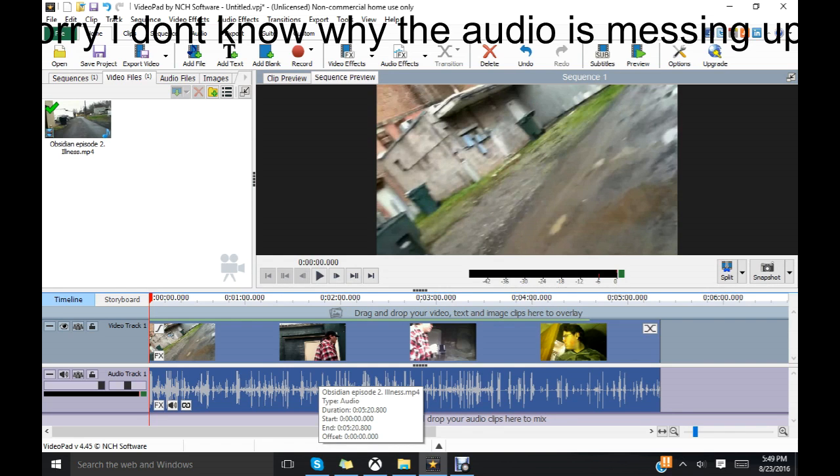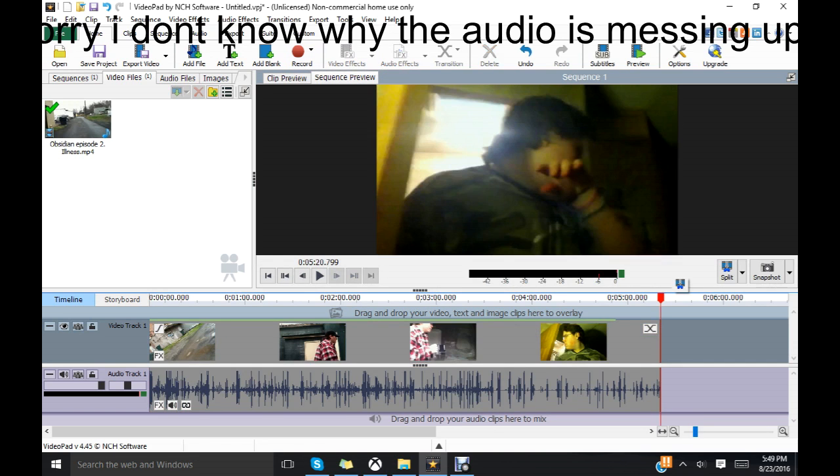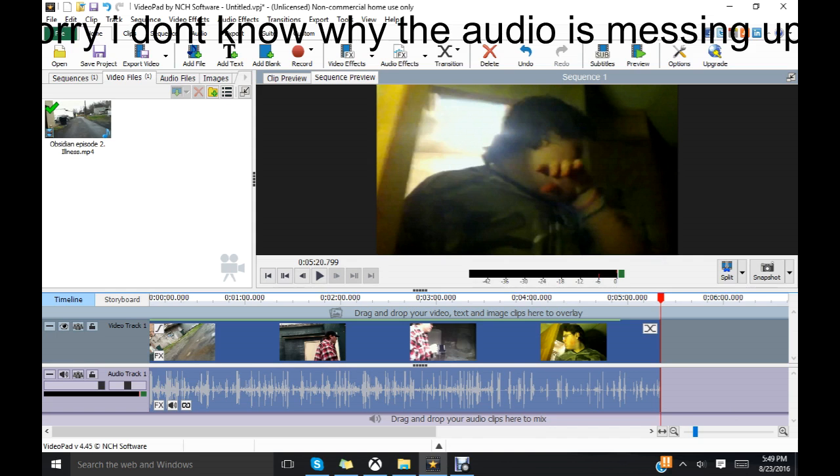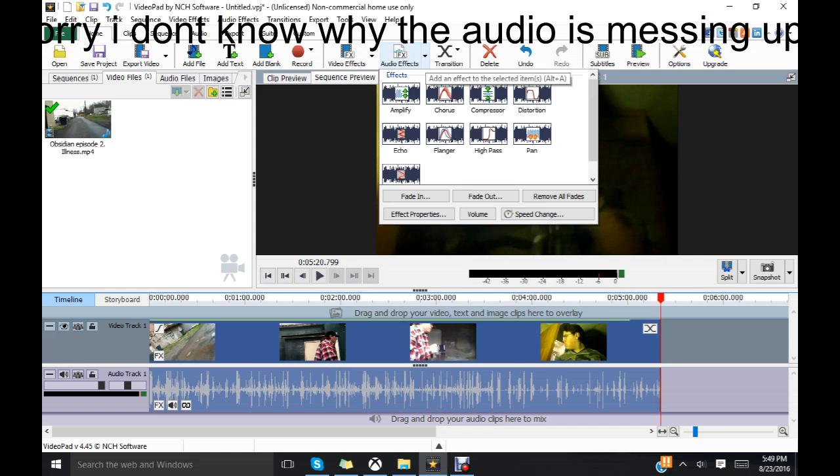You can actually separate the audio and the video if you wanted to, just for whatever you were doing. So let's see. As you can see, it's highlighted blue now. You can mess with the audio. There's audio effects you can mess with.